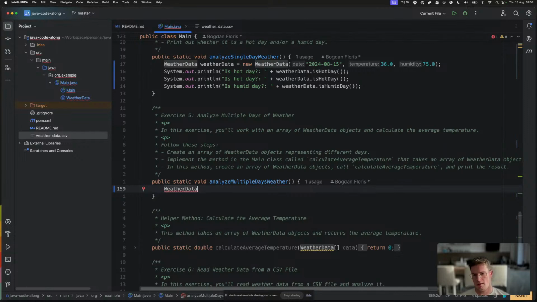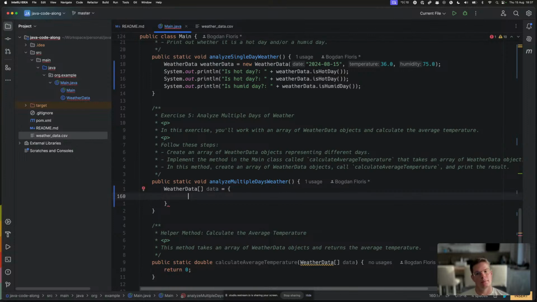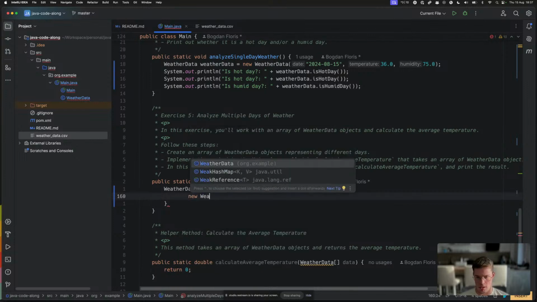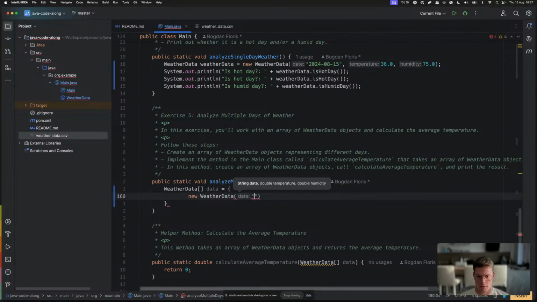This is how we will create a list, or an array as it's called in Java. This is the specification. The two square brackets mean that this is an array, and WeatherData is the array of weather data. We'll call it data for now, and we'll just assign 3 objects to it. Let's say new WeatherData of 2024-08-15, then 36, and then 75. Perfect. Let's copy it down.